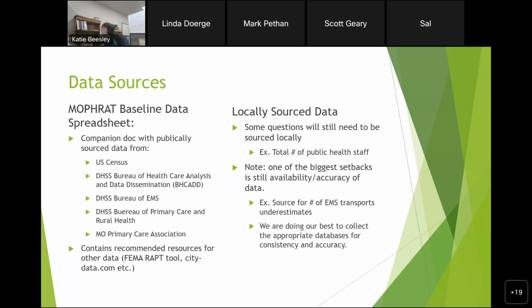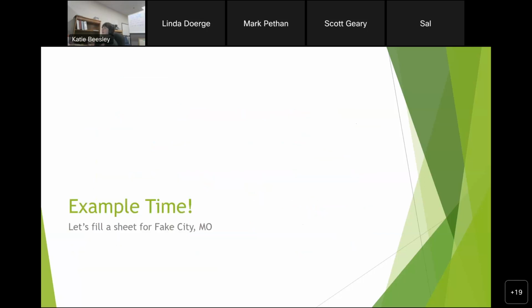I know it was a hot button topic last session. Awesome. If not, we'll move on, and I'm going to show you a real-time example of how this sheet works. We're going to plug in a few numbers and just play around with the tool for a moment. One moment while I switch over to that.